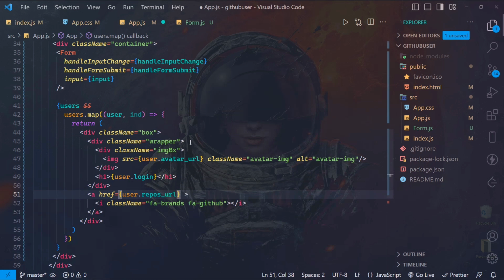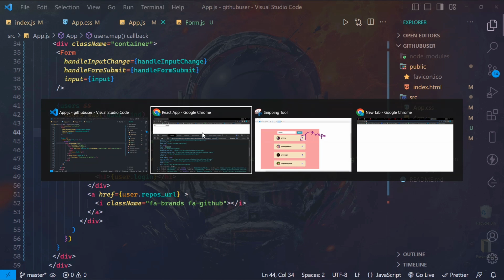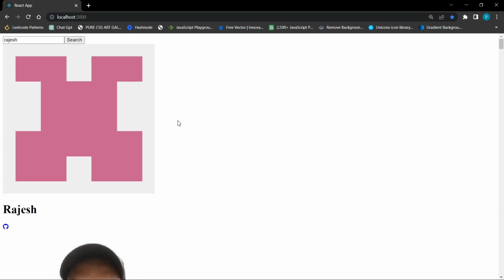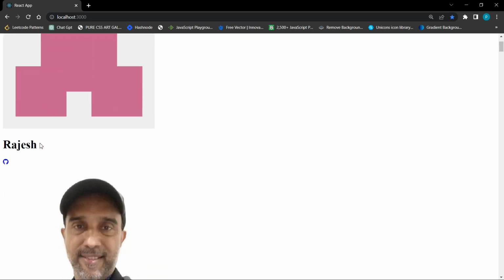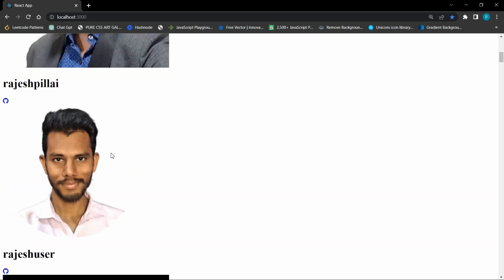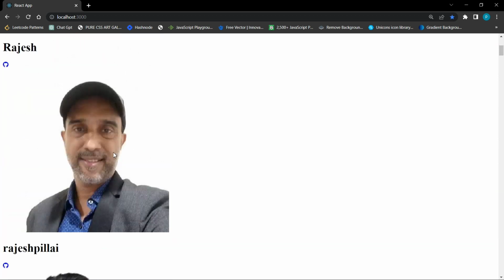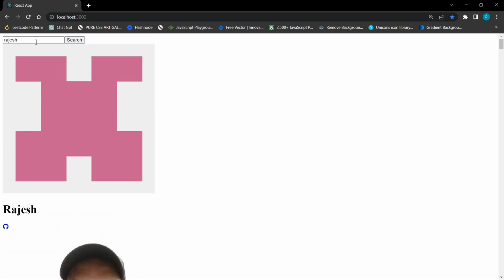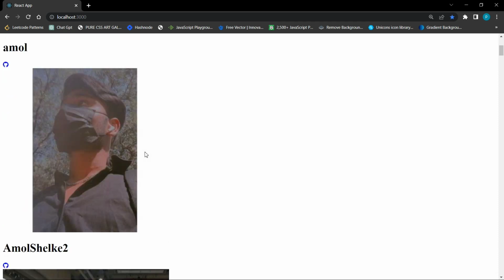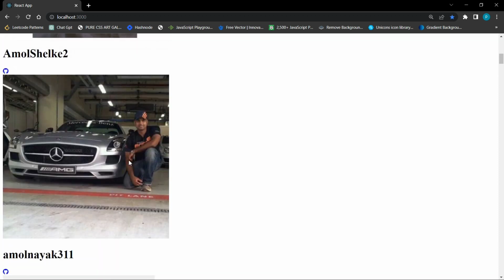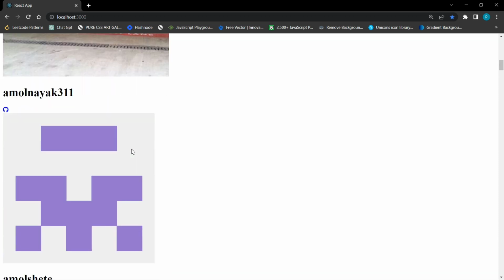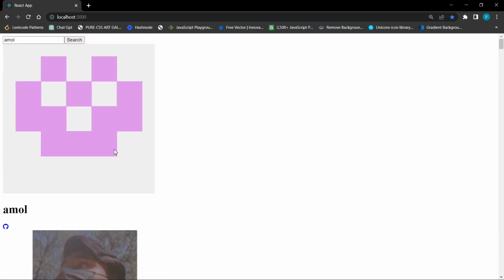So I will save it and go to my application, and as you can see, we get the user image, the name and the URL. Because of the poor styling or no styling, we are not going to see it in a much better way. But to test the functionality, I will type another name, let's say Amol, and search it. So we are getting the data, okay, this one is pretty okay. Now that we have done that, let's move on to the CSS part.